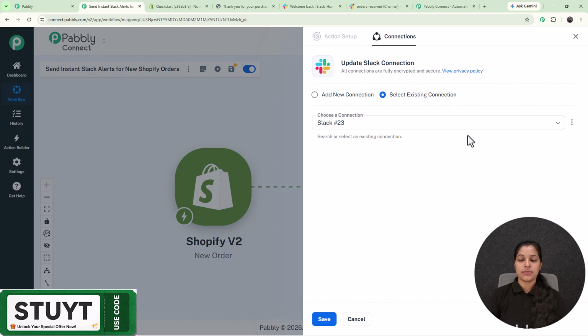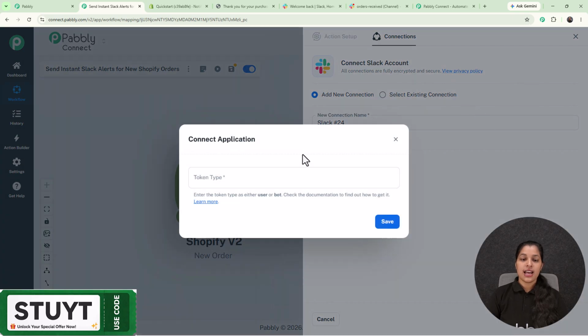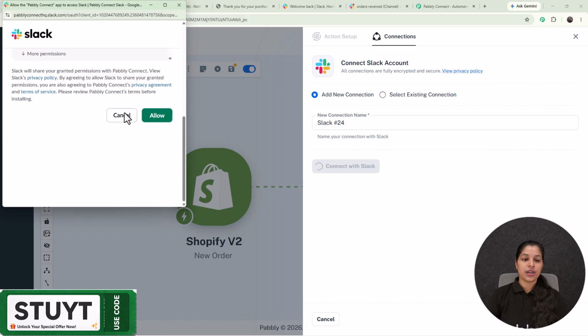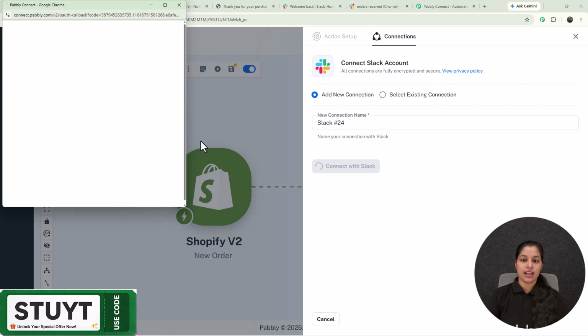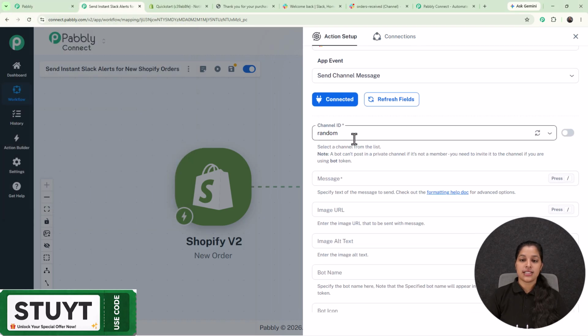Now let's click over this connect button, and here we are on the connection page, where if you want to build a new connection, then you have to select this button of add new connection. Now let's connect with Slack, and here we have to enter the token. So for getting the details of entering this token, you can visit this documentation given over the help desk, or either you can enter your token type as user or bot. So here I'm going to enter my token type as user. Now let's save it, and here I'm going to allow the access, so I'm going to just click over this allow button, and now our connection has been built in, and we have to select the channel ID.